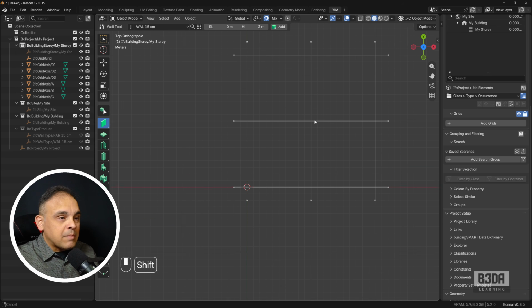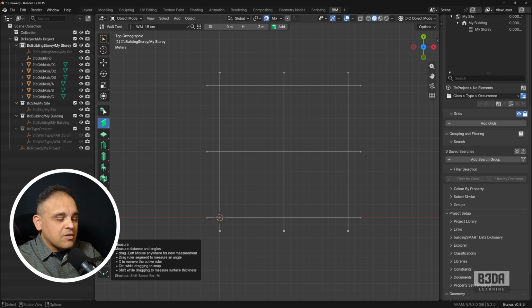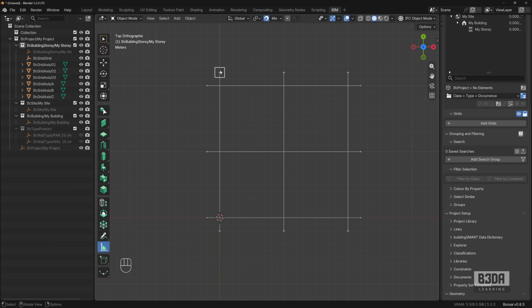And if I zoom out, let's measure the distance. If I'm not mistaken, I'm using right now a project with settings for the metric system. So it's using meters. And if I use the measure tool from Blender, you can see that we have 10 meters between each one of the grid lines.